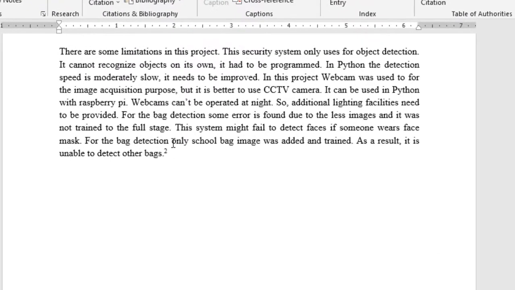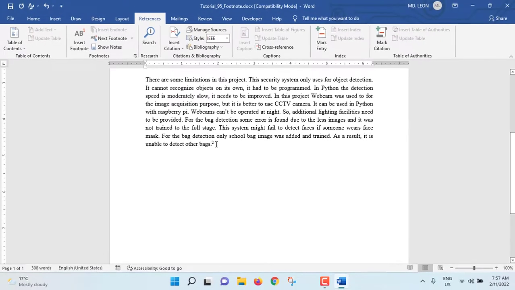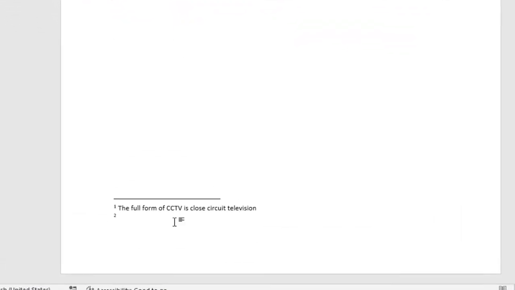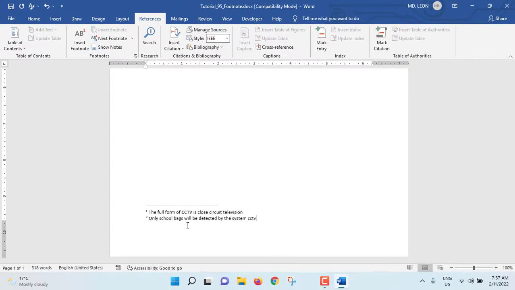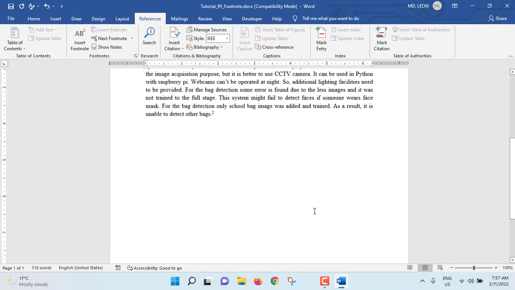For the bag detection, only a school bag image was added and trained. As a result, it is unable to detect other bags. So here I will add a footnote like: only school bags will be detected by the system CCTV. It was actually my thesis project. Okay, so our footnote has been done.